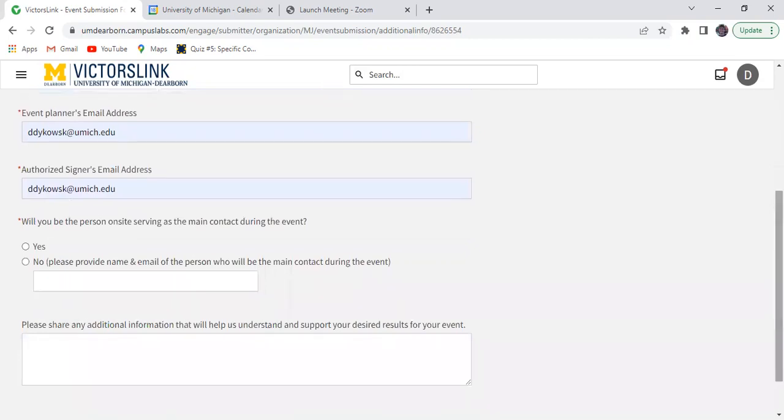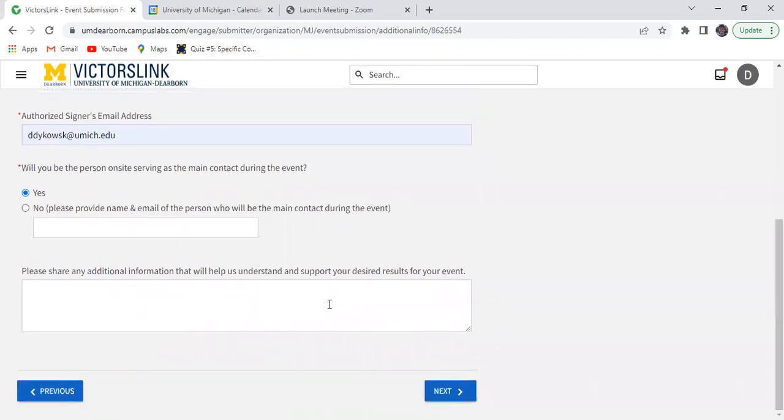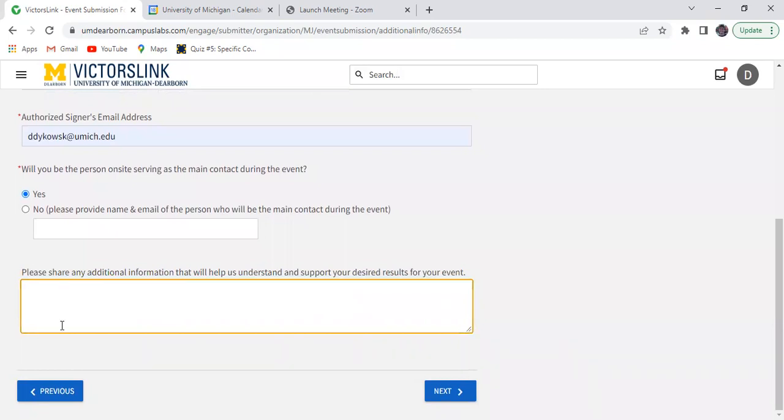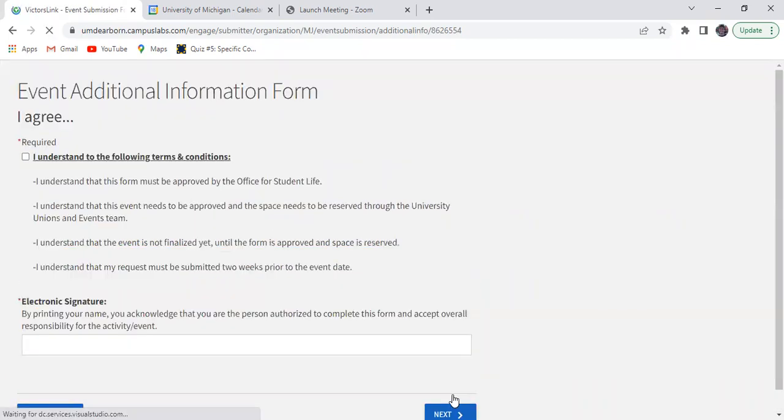And then if you are the person that's the main contact, which I guess I will be for the purpose of this training, you go ahead and click yes. If you're not, click no, and then make sure you put the name of the main contact that is there. And if you have any additional information for your event, there's where you would put that. Then go ahead and click next.